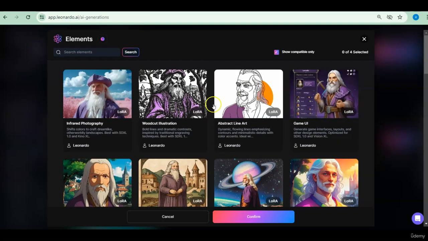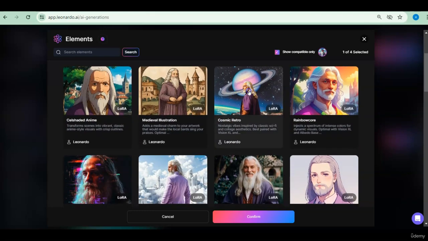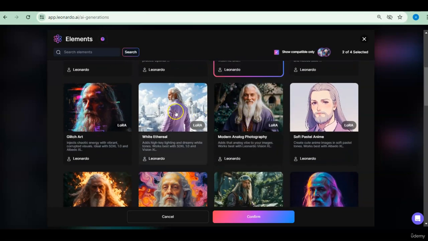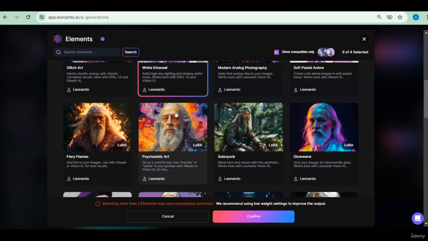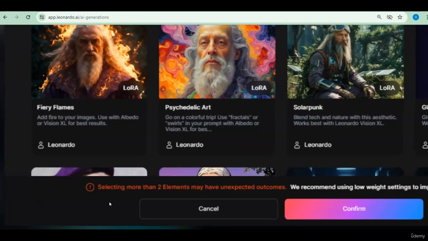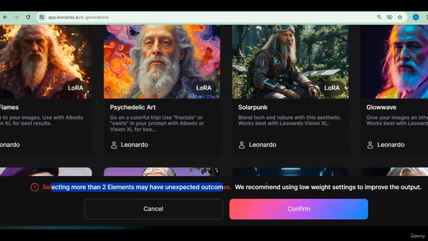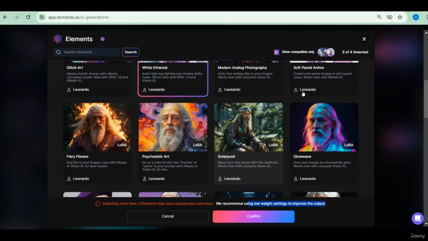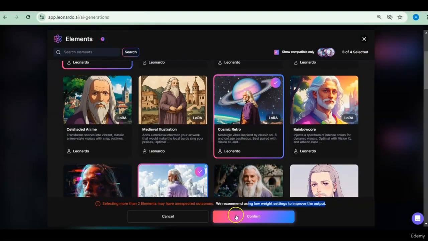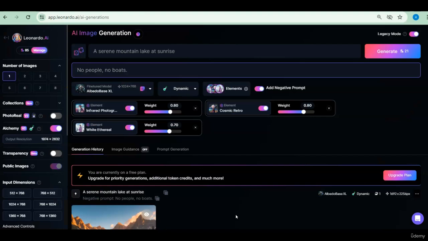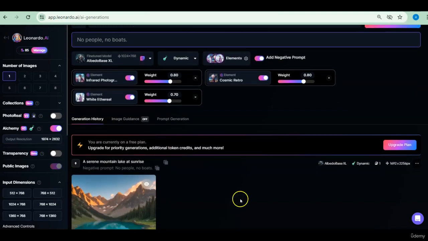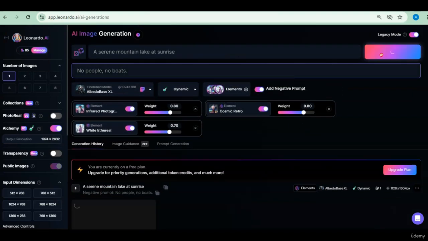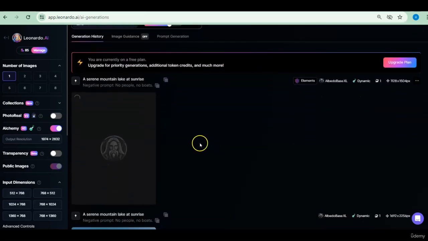So let's choose this first one and this cosmic retro, followed by white ethereal. So you see there's a text that says selecting more than 2 elements may have unexpected outcomes. We recommend using low weight settings to improve the output. So let's select these 3 for now and click on confirm to get started. Now let's click on generate and wait for the output.